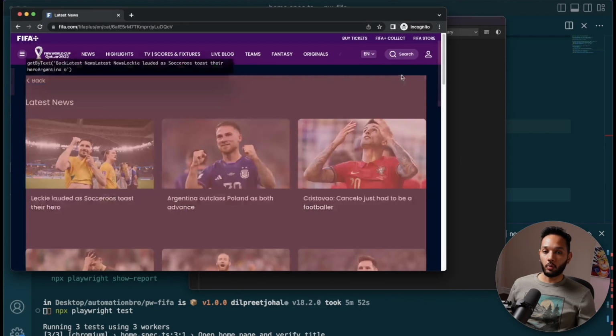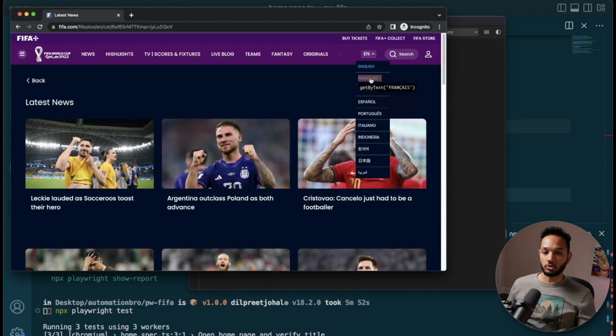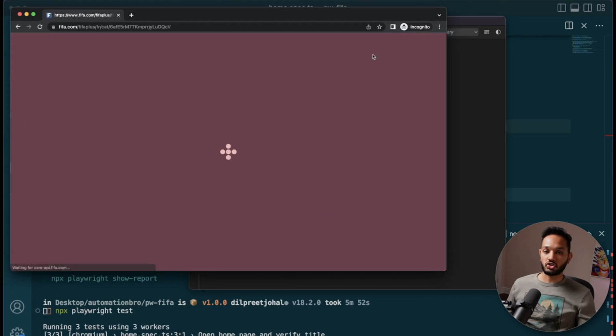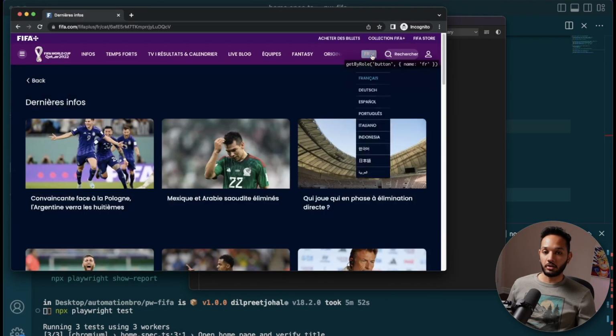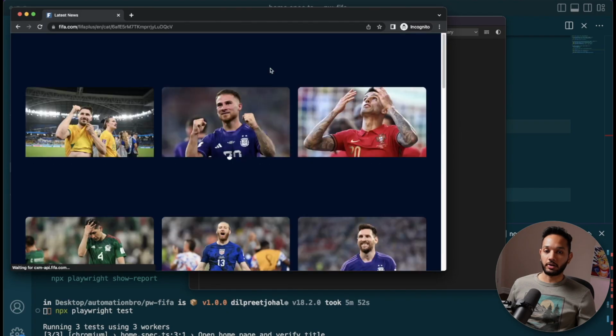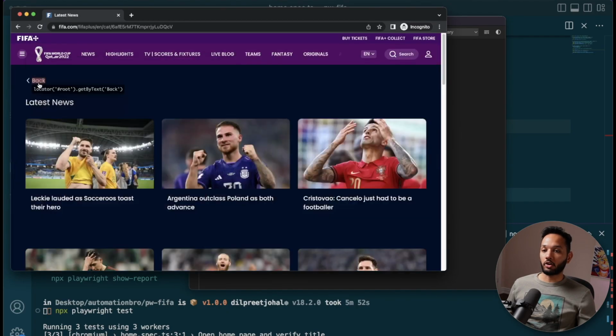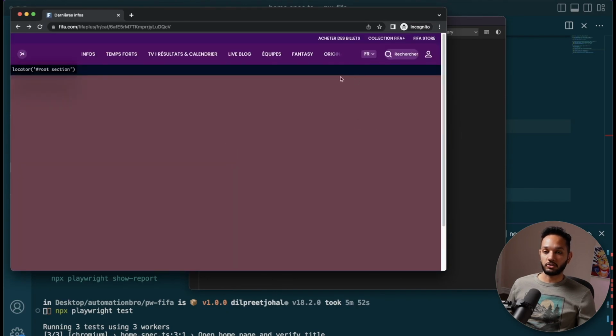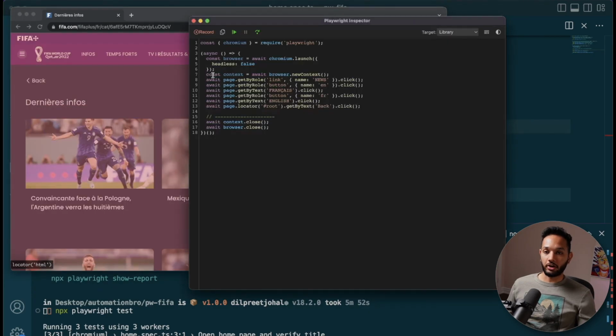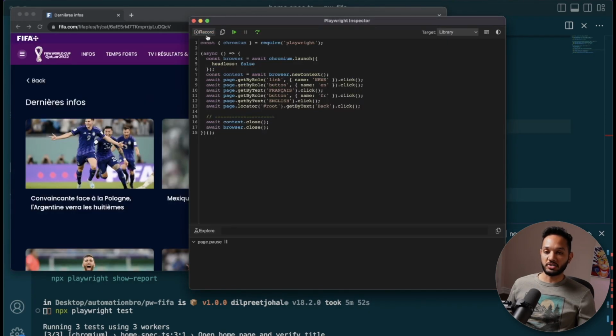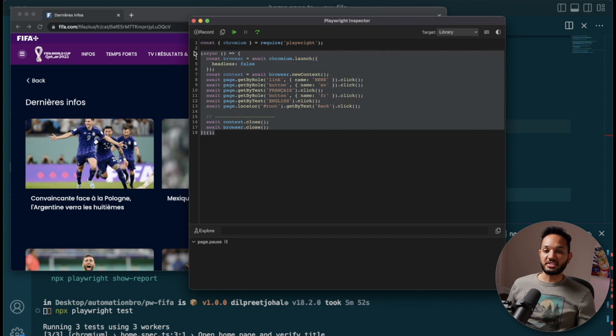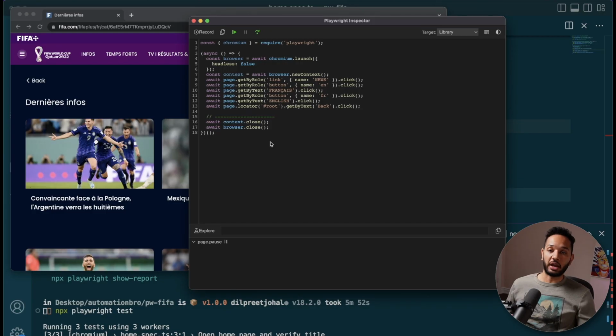Maybe from there, I want to change the language to, I don't know, French. Then I want to change it back to English again. I can do that. And then I want to click on the back button. Perfect. So this is my overall test. Now, if I go back and click on record, or basically stop the recording, you can see I have this entire test that is automatically created by Playwright, and I can simply copy paste this in my code.